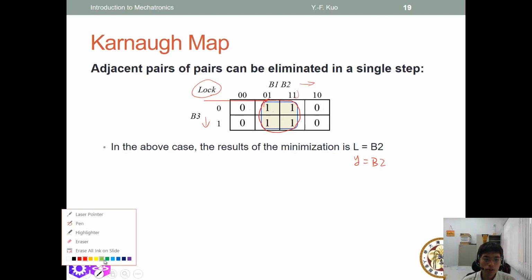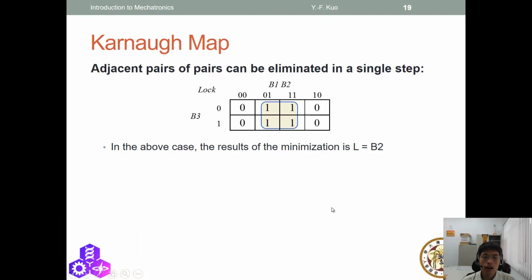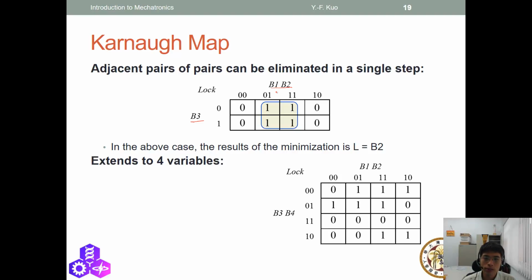Alright, now let's move to more complicated cases. The next case is what if we have four variables? Currently we have b1, b2, b3. What if we have b1, b2, b3, and b4? For four variables, we can still use the Karnaugh map. What we have to do is put v3 and v4 together in one dimension, and we also code them using the gray code. So v1 v2 is gray code 00, 01, 11, 10, and v3 v4 is 00, 01, 11, 10 too.